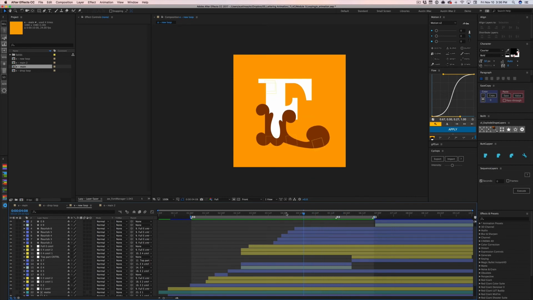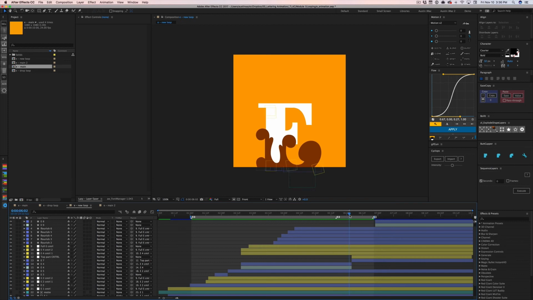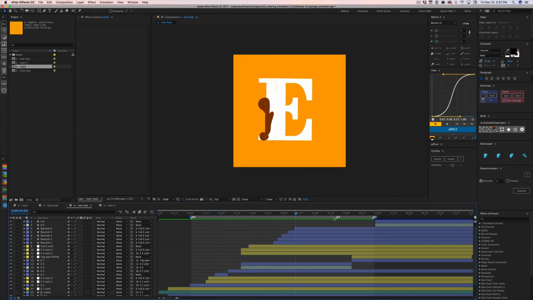So since all these pieces of the E are separate, I decided that maybe that top part, when it drops below the screen, it actually gets snagged right there and bounces up and basically takes the place of that initial E coming in like that. It's not exactly the same animation, but sometimes you have to sacrifice part of an animation that you like to make the whole piece better. And that's what I did here.